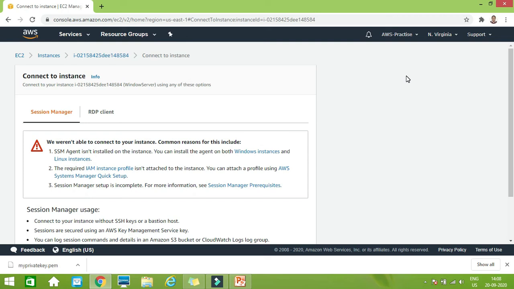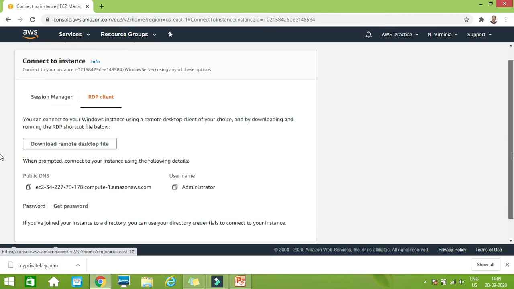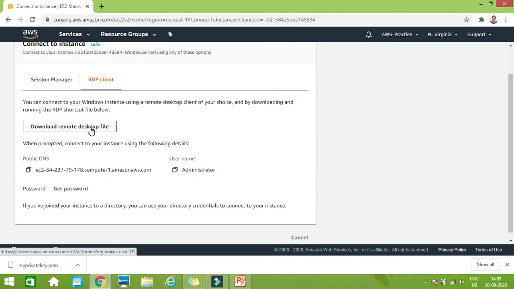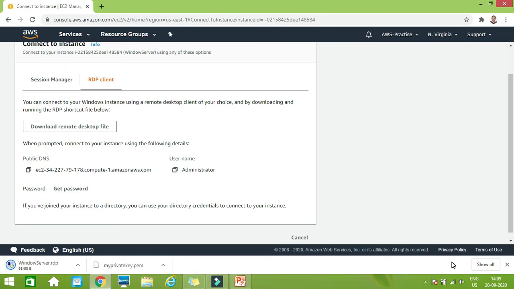So we are using RDP. So I click on RDP. It will ask you to download one remote desktop file, which is actually required to connect to your server. Just keep in mind, I am going to save this on the desktop. Its name is windowserver.rdp. Okay, then the user will be the administrator, and the password we need to acquire.